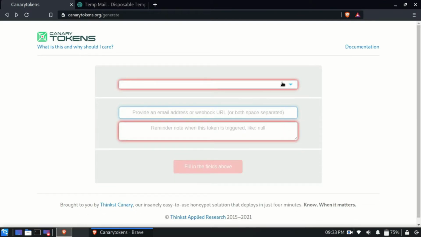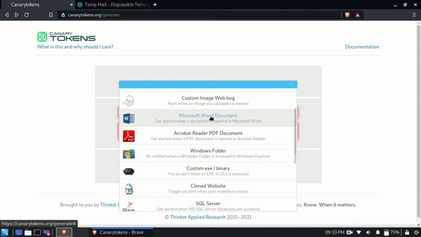The other tokens include PDF files and Word documents and a lot more. So you have a lot of options to choose from, and it totally depends on what type of work you are using this honey token for. Let's say we will generate a Microsoft Word document token. After we generate this token, we are going to place it on the Windows machine, so that when it is opened, we will get an alert message on our email ID.